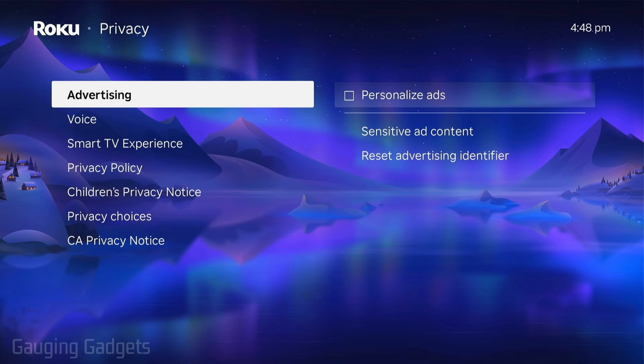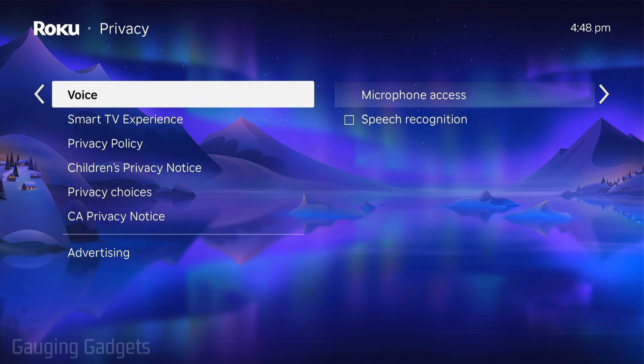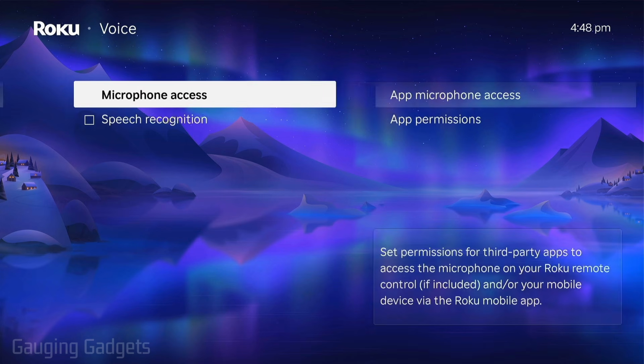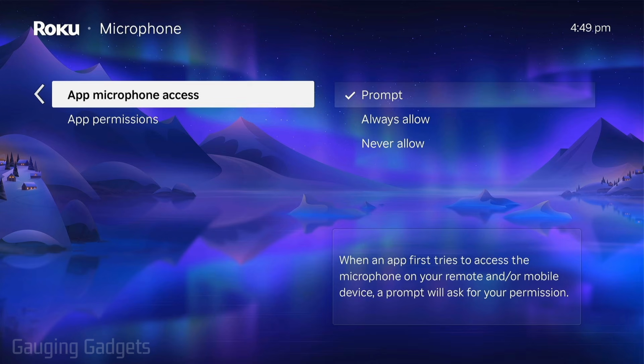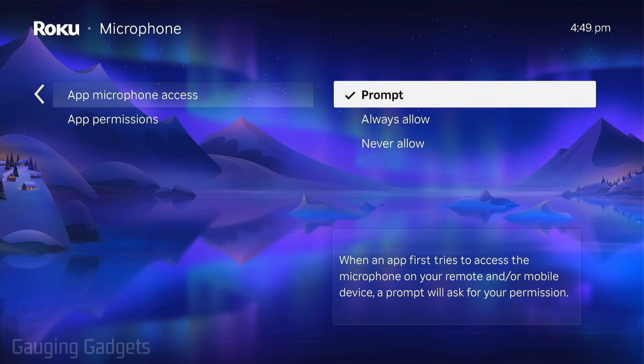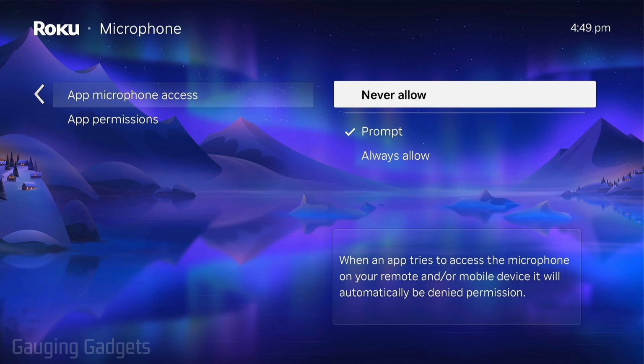From here, go back to the privacy settings and then go down to voice. In here, there's a couple things we need to change. First, microphone access. Go to the right, and you can do app microphone access. I recommend having this on prompt if this is something you use. If you never use the microphone, go ahead and select never allow. This will stop apps from actually accessing the microphone and listening to what you're saying near your Roku TV.